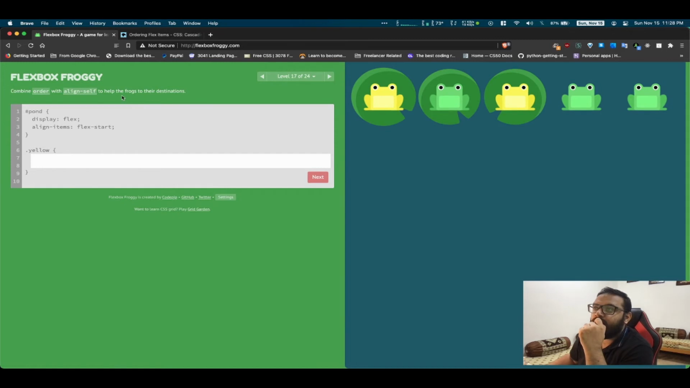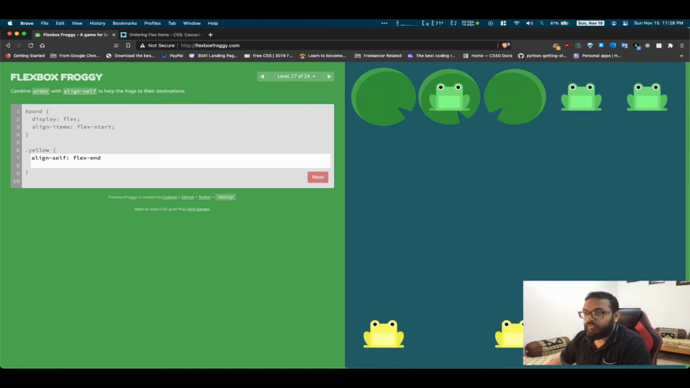Combine order and align self. Okay, so here it will be align self flex end, not pattern. Guys, don't get confused with this. Okay, and order is -2 -1.